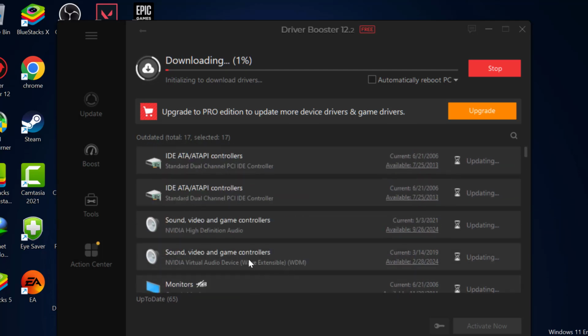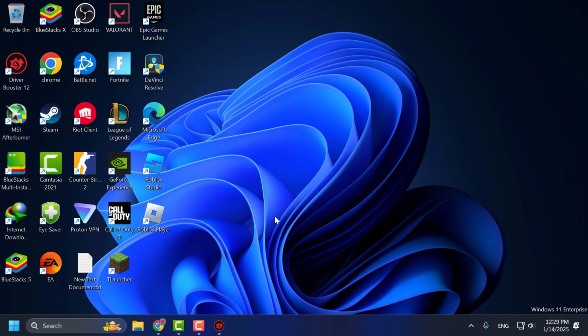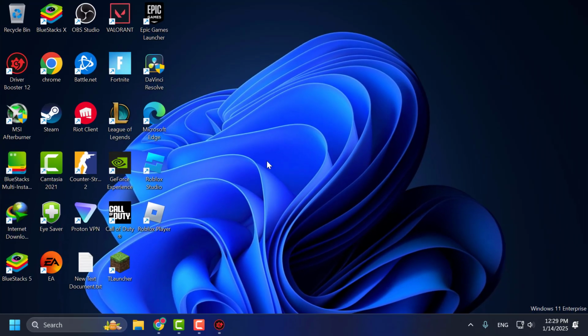This is how the driver booster will help. You just need to wait for this installing to get 100%. After getting done, your all drivers are up to date, guys.